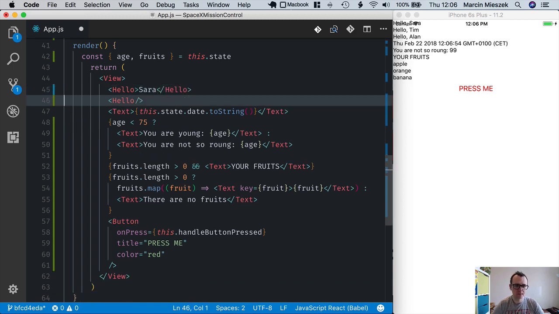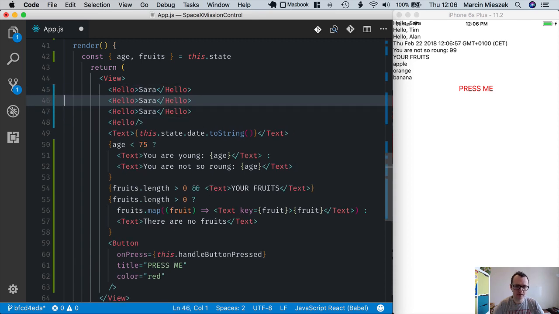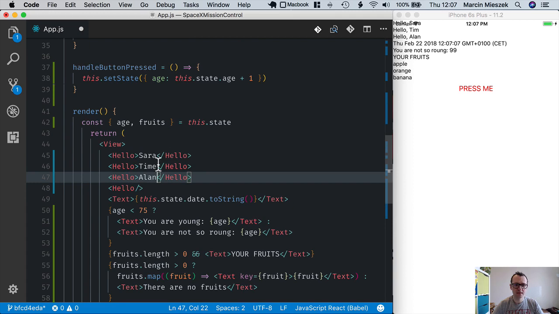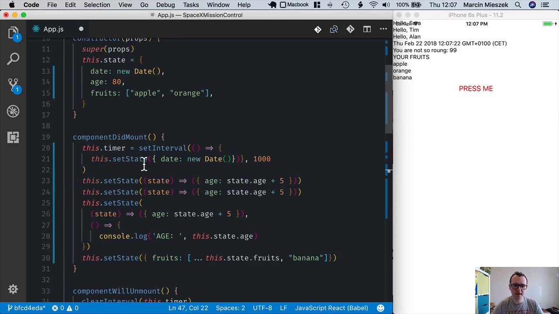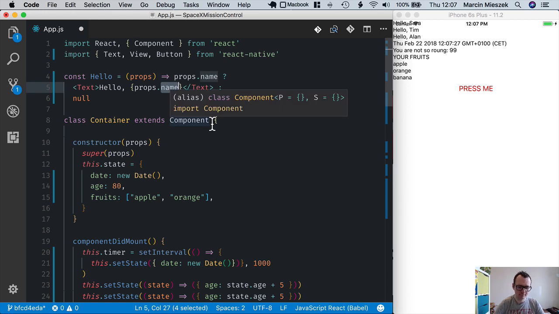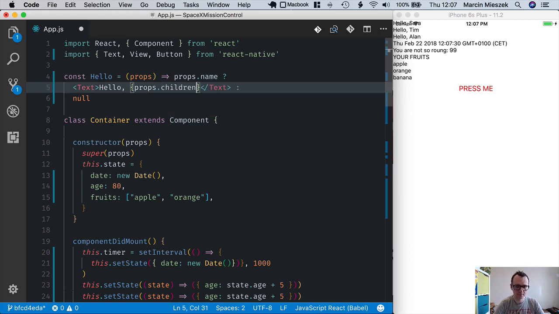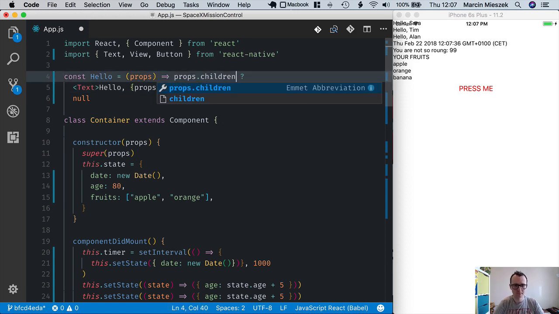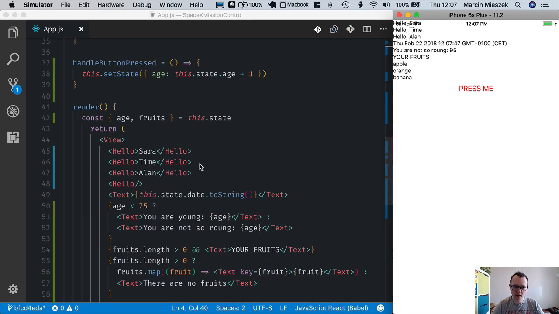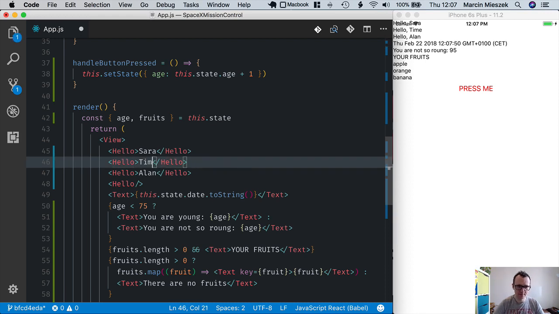I don't need it anymore, but I will copy it. Here we've got Tim and Alan. Now the name is available as props children. So let's modify the hello component. I access name differently now. And the names are rendered correctly. I only misspelled team names.